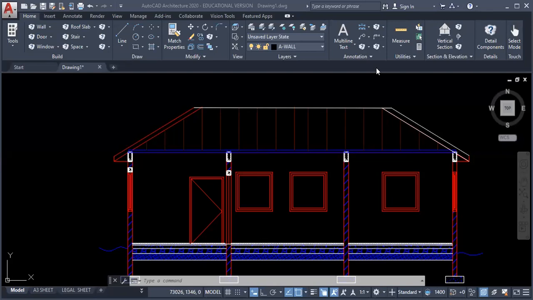At the end of this video, you should know how to add. This video will be focusing primarily on the roofing detail, particularly on sectional elevation. So at the end of this video, you should know how to add roofing details on sectional elevation.